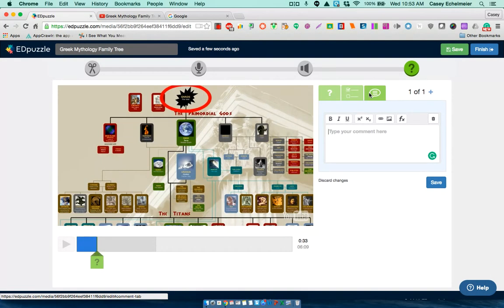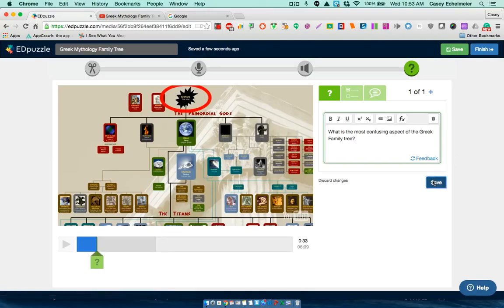So say that I want to do a comment. How do you like the, or maybe I might want to do an open response and say, what is the most confusing aspect of the Greek family tree? Okay, and this is a constructed response, and then I would hit save.